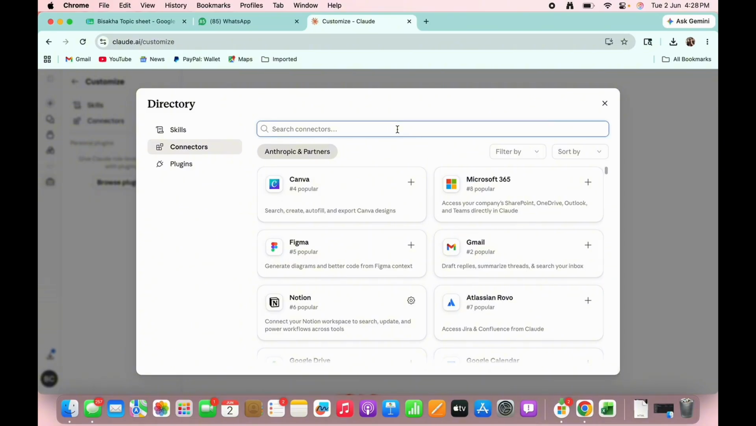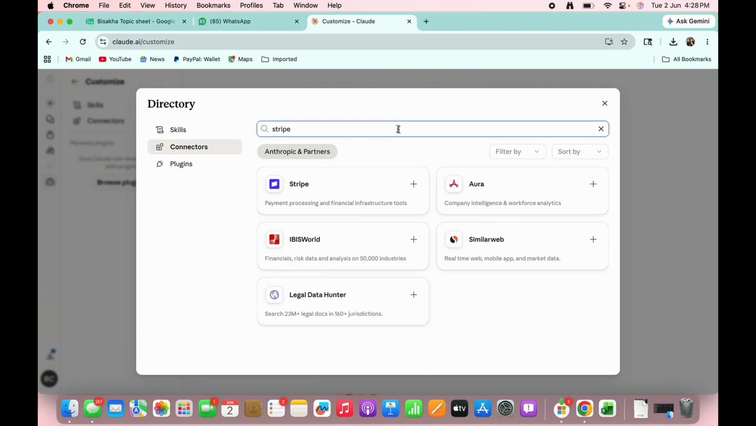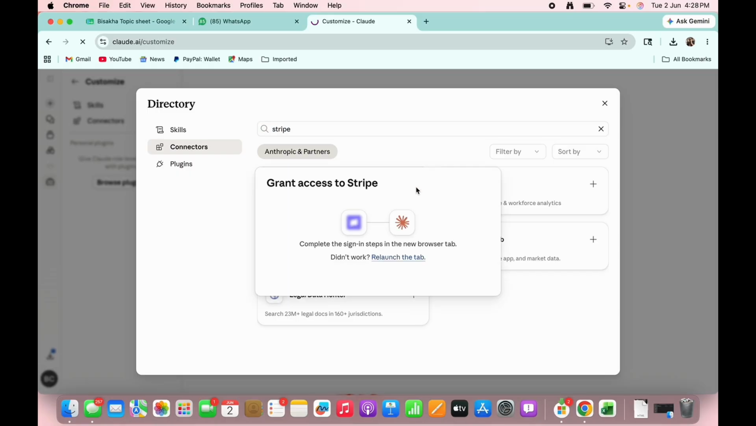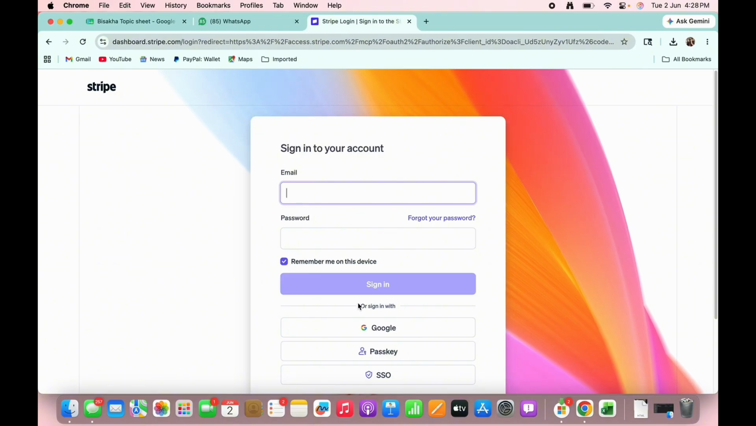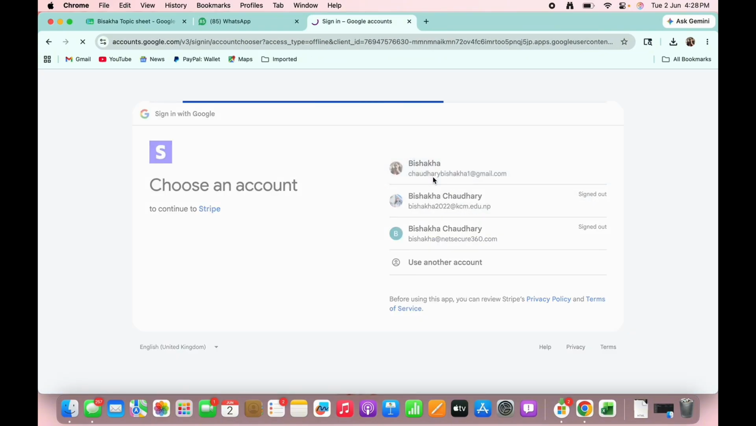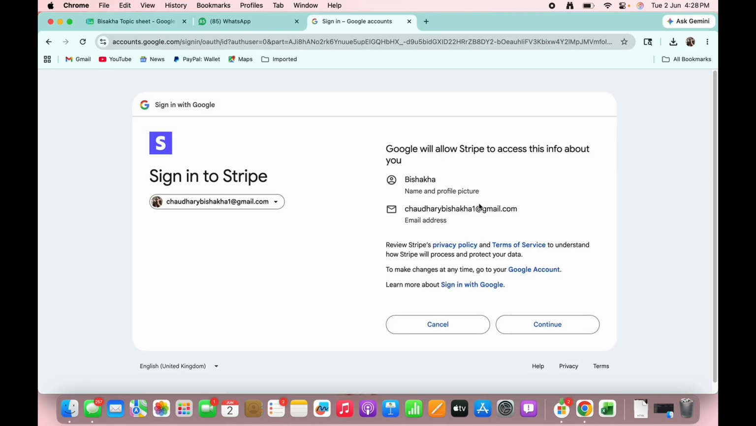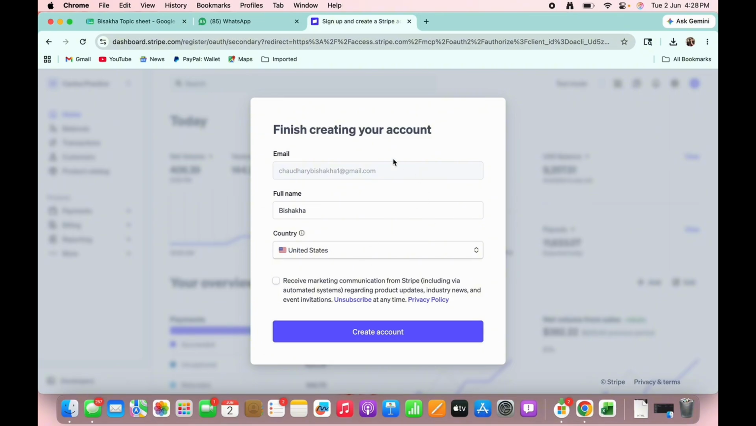Now, tap on the search bar and search for Stripe there, and then tap on the plus icon you see there. You will then be required to sign yourself in in order to connect your Stripe account with your Claude account. So simply go ahead and sign yourself in, and once the sign in process has been completed, tap on the continue button you see there and you will be required to finish creating your account.